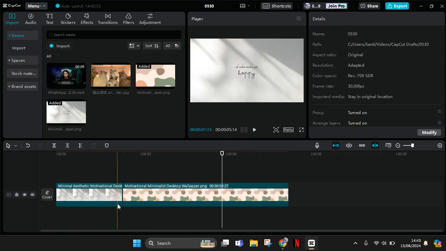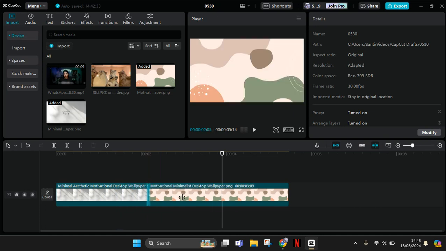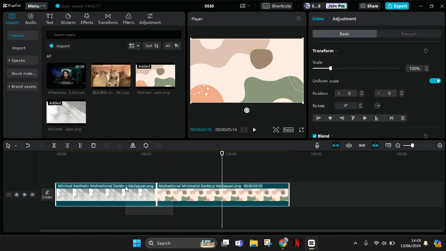If you want to, you can just do it manually just by dragging it like this to have it the same. But if you want to do it by default, so that whenever you add photos into CapCut PC, it will have the same duration, you can just do this setting. So I'm going to delete this first.